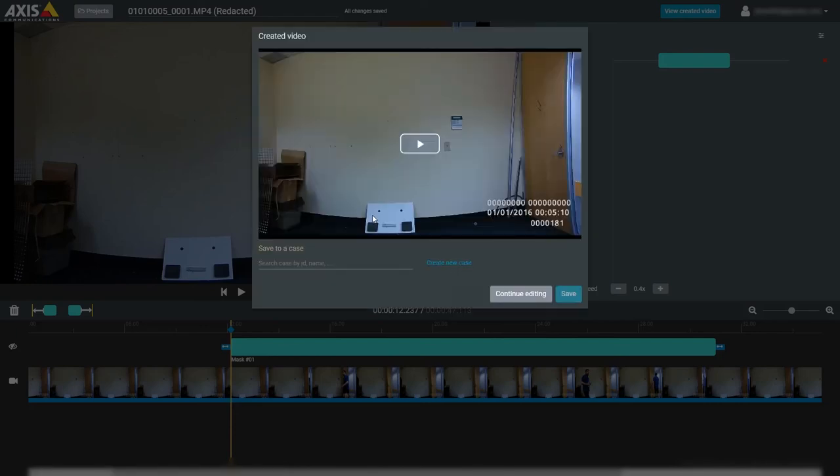After the video has been created, you can save the video to an existing case by searching for it below, create a new case to associate the redacted video with, or continue editing to go back to the video editor. If an existing case is selected, you can view the case first to make sure it's the one the file should be associated with.